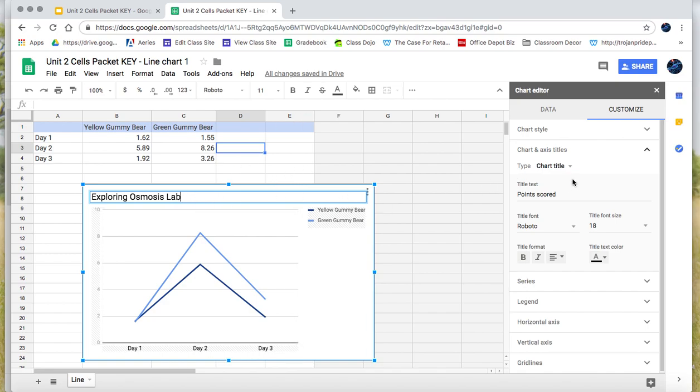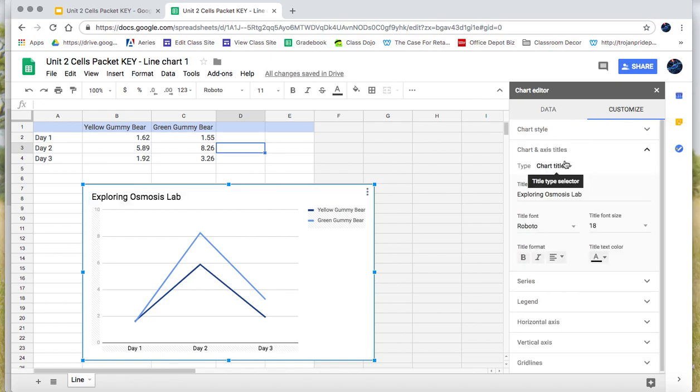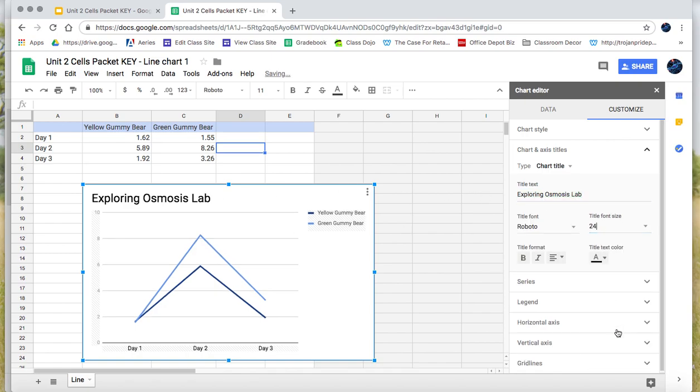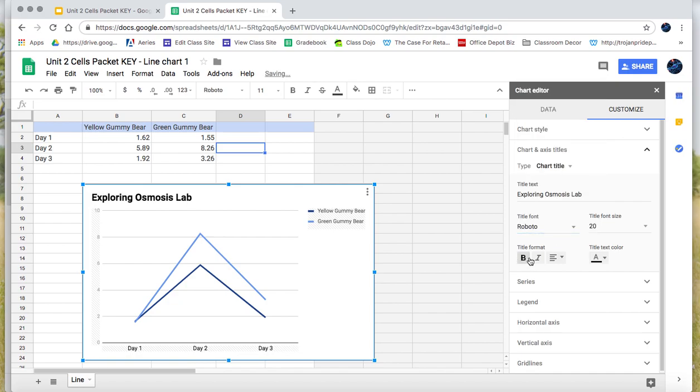All right, and then you can go over here and play around with some of these settings. So what I would like to do is, this is the title. You can also edit it here. You can change the font size, so if you want to make it bigger, you can make it bigger or you can make it smaller. You can change the font if you'd like, up to you. I like to make it bold.